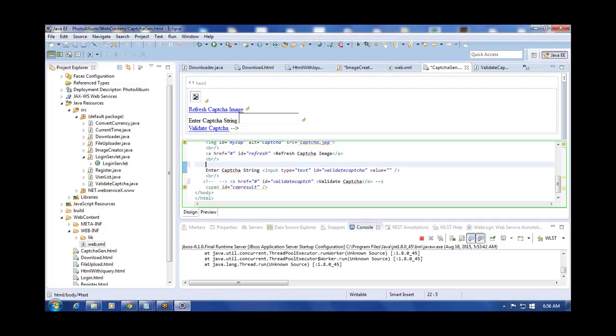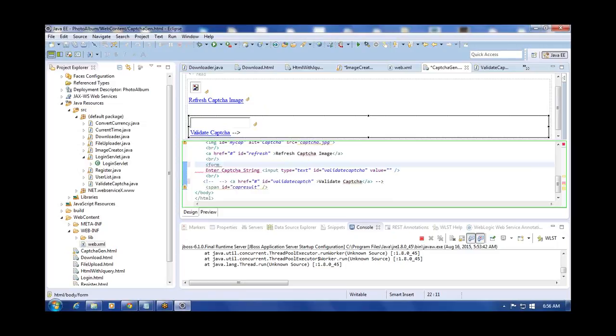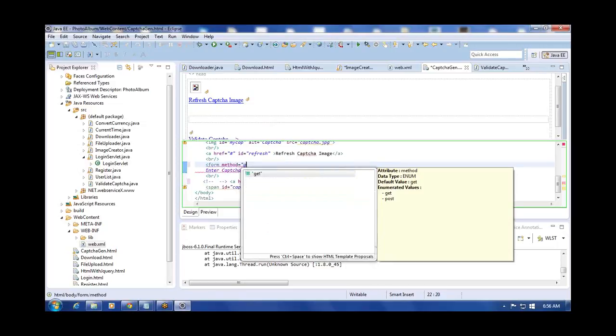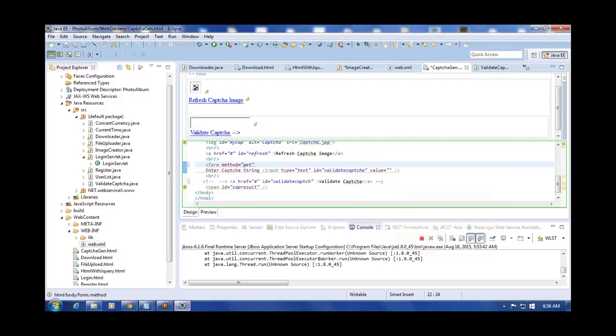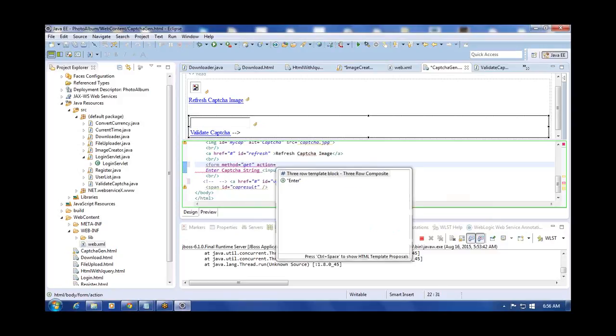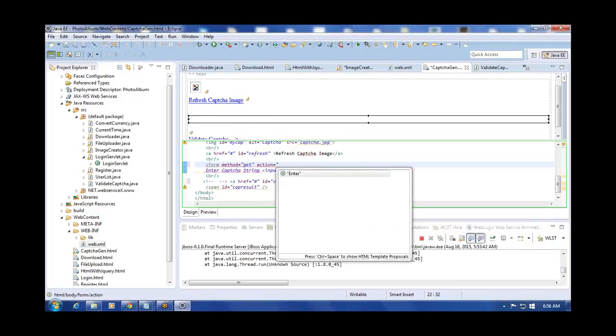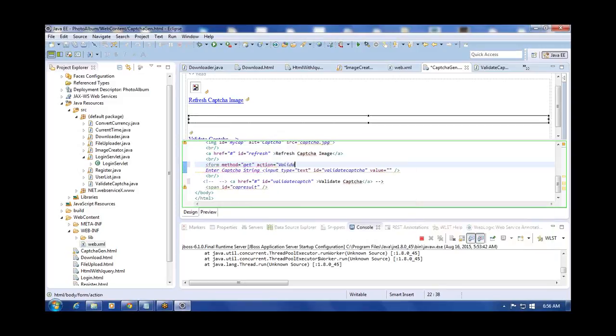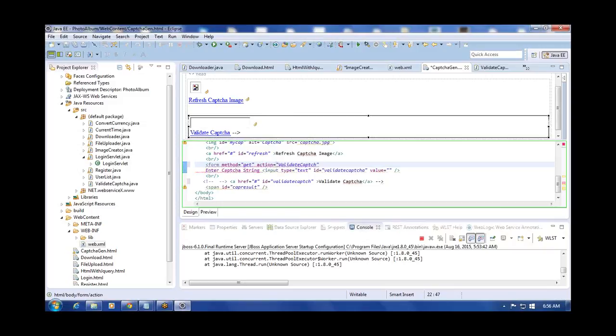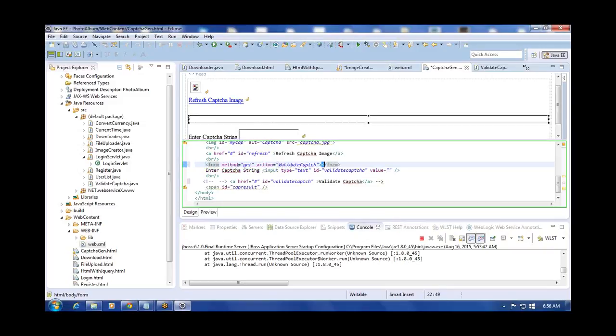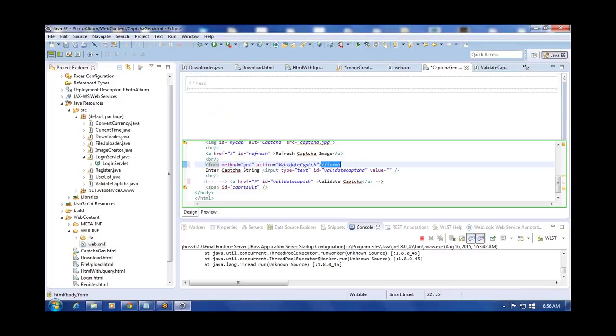Then after this, I use a form concept. Form, then method equal to get. Similarly, method equal to get, and here action equal to validate CAPTCHA. Put like this, validate CAPTCHA. Like this we can put it. This is going to be validate CAPTCHA. We keep it in this way.